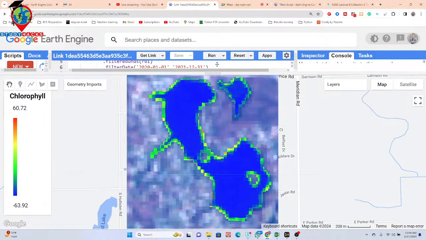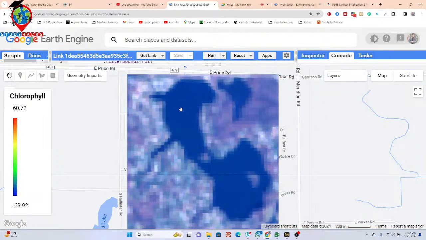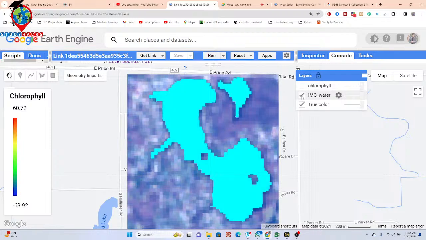Suppose here you can see I already wrote the code for this region. You can see this is the satellite imagery of Landsat. From here I just extract the image of water. So you can see it extracts the water. Okay, we can get the water body.